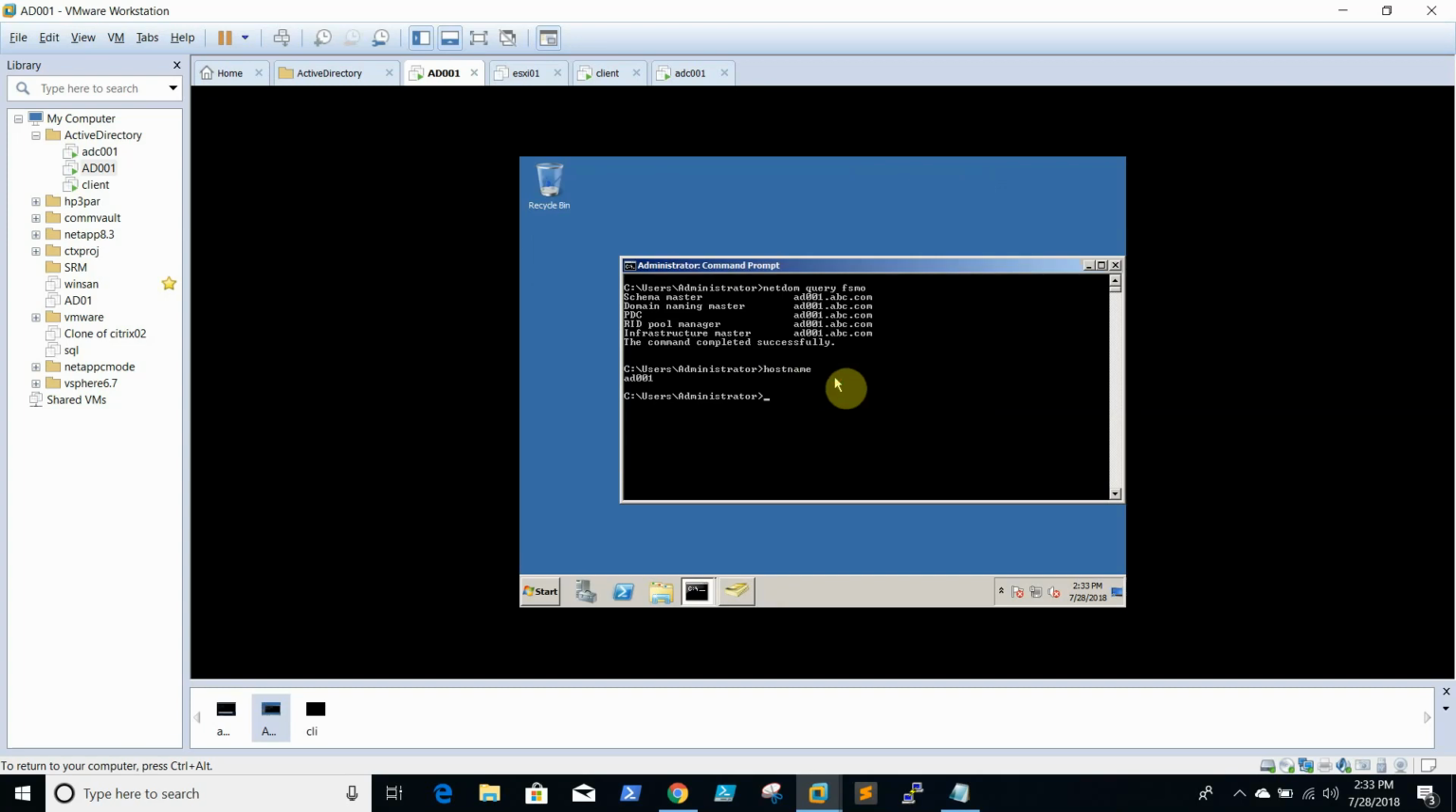You need to save it. If you run the same command now, we will be able to see all roles are handled by ADC001.